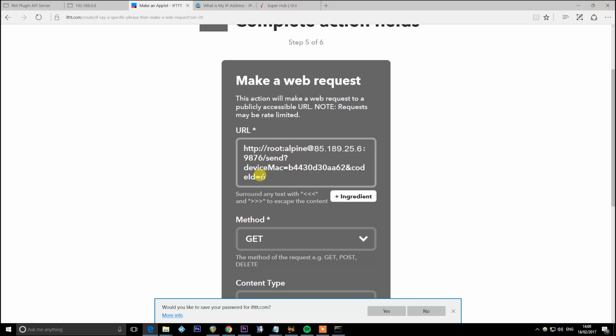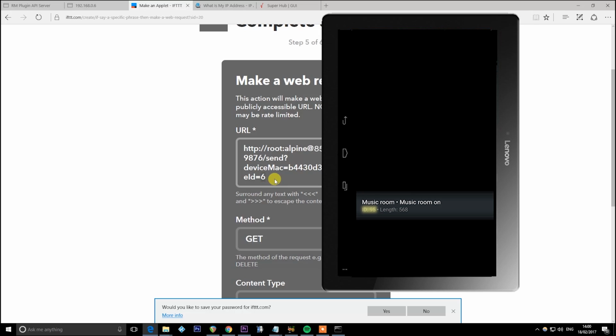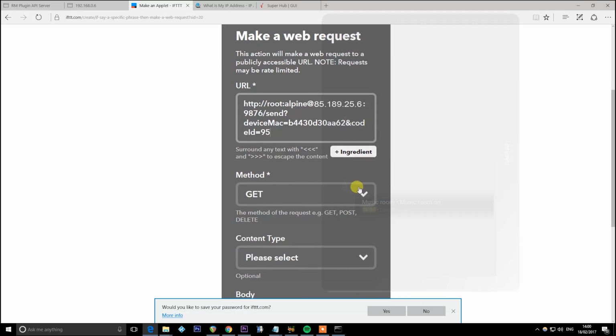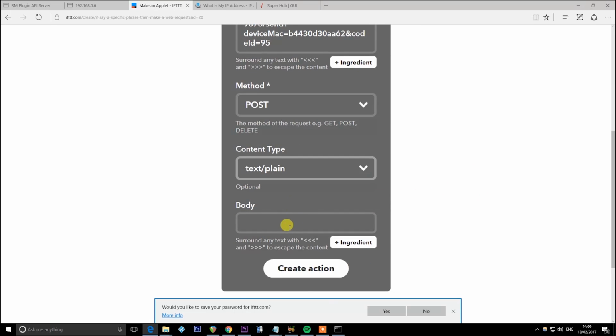and we need to send this command. So the only thing I need to change is this little ID on the end to be the ID of my music room switching all the lights on, which was 95 in my case. The method needs to be post, content type needs to be plain, and then I can click create action.